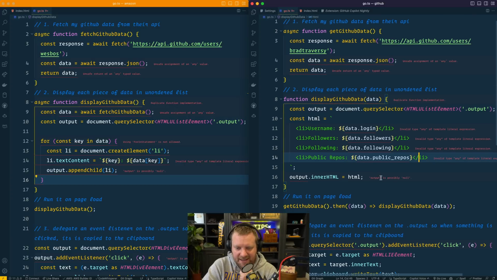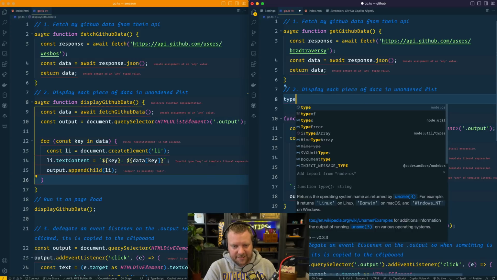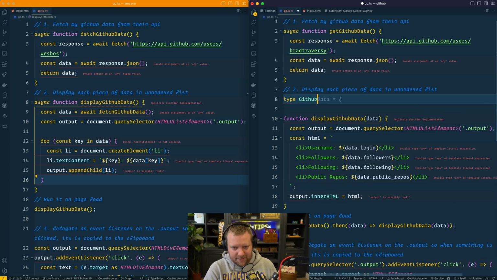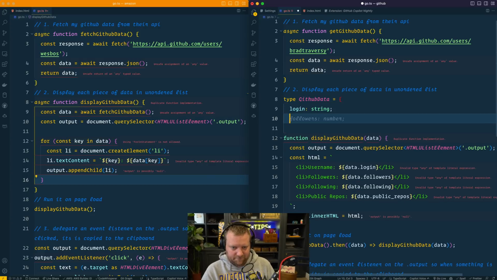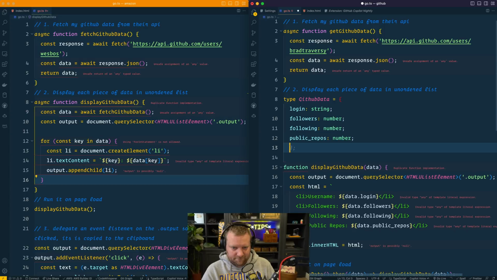So now that GitHub knows there's login, followers, following, and public repo, could it possibly write the types for us? Let's try. So we'll say type GitHub data. Okay, good. Then set it there. Good.